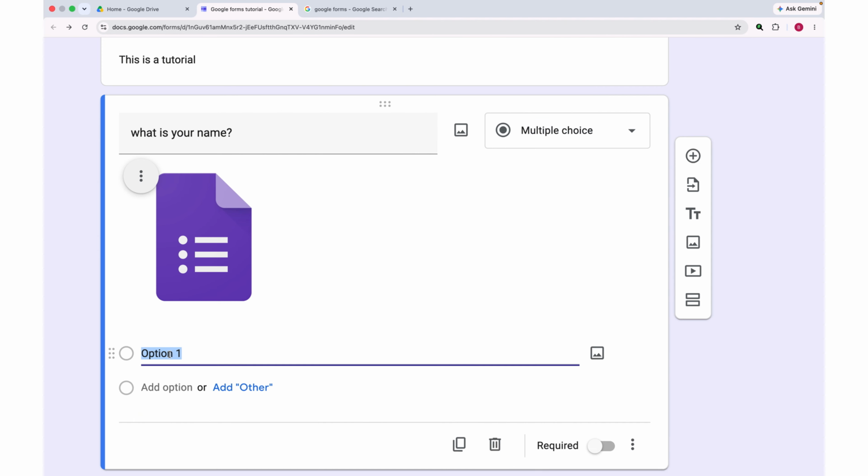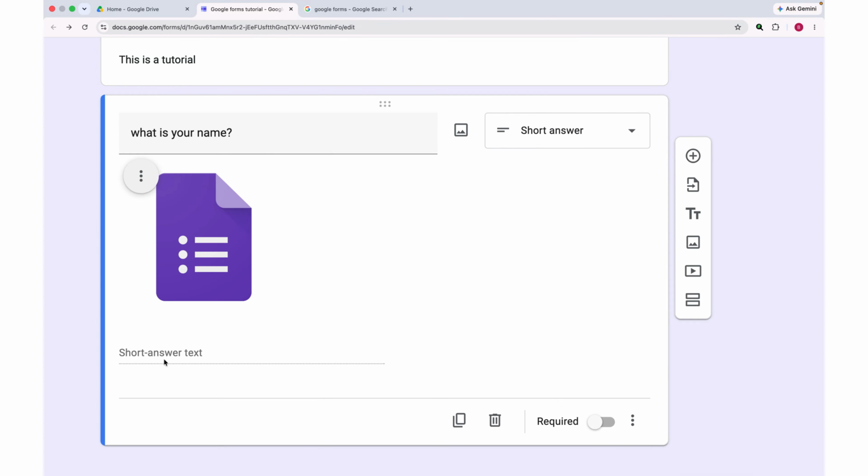Now the first option, we want a short answer. So we are asking for a name, we want a short answer. So we're going to select short answer. Then the person will just type their name here.